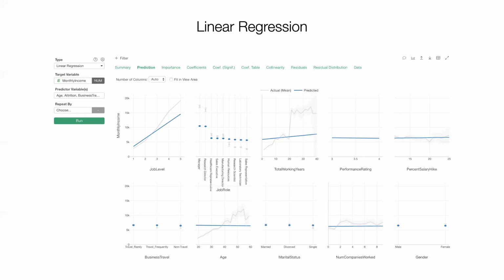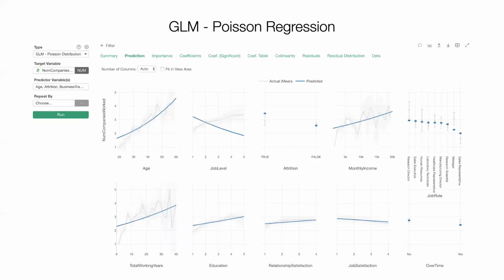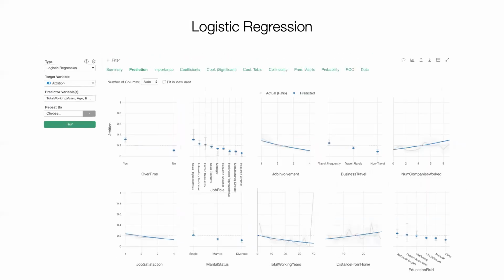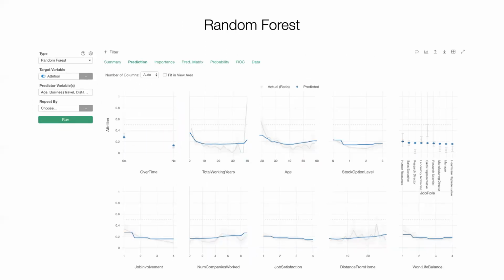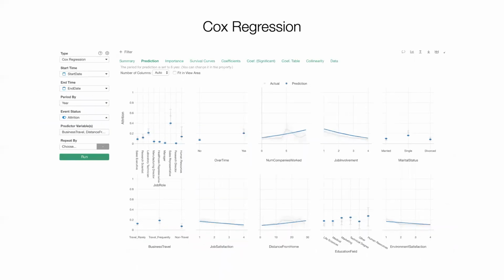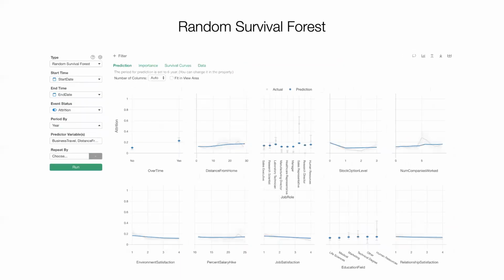You can see not only how the monthly income changes, but also how much power or effect each variable has on the monthly income. So this is linear regression. Same thing for all other models: logistic regression, decision tree, random forest. Regardless of statistical or machine learning model, you have the same view. And even for survival analysis, Cox regression and random survival forest, you have this same prediction view.